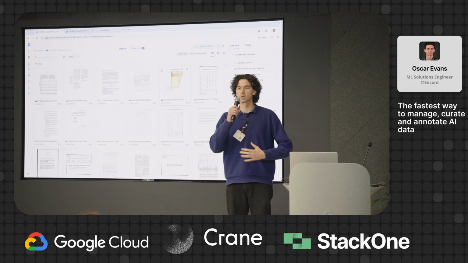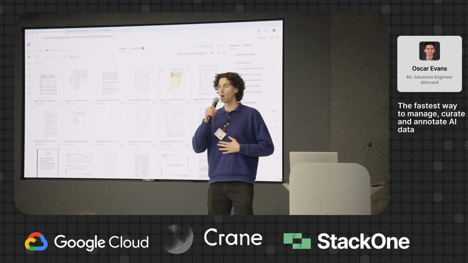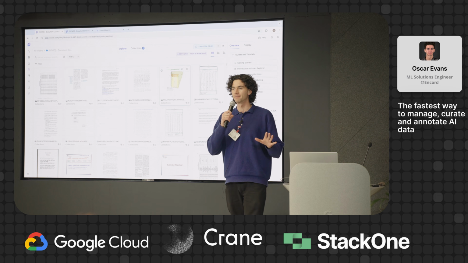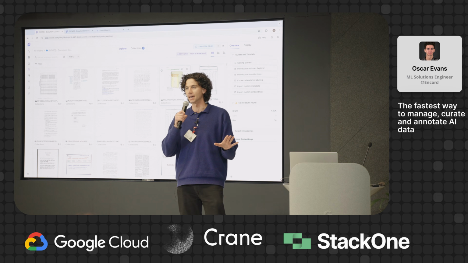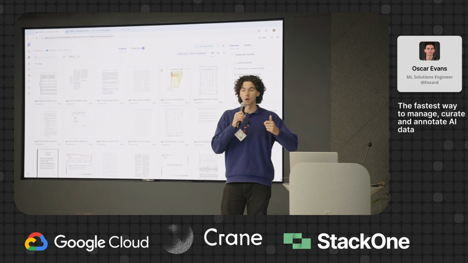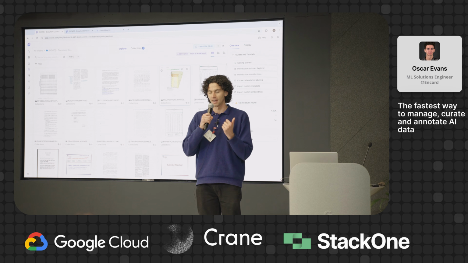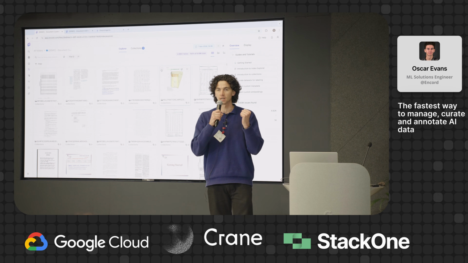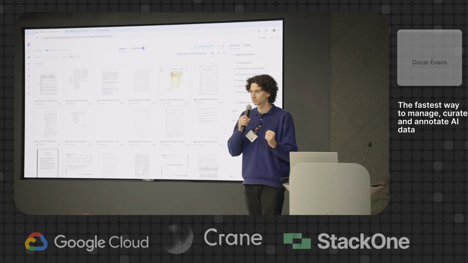But I'm Oscar, so I'm one of the solutions engineers over at Encord. So Encord is essentially an MLOps platform for everything in your training data layer. So basically we can integrate with your cloud storage, bring your data into the platform, and then we can do data curation, annotation, and then also model evaluation on your data all in one place.